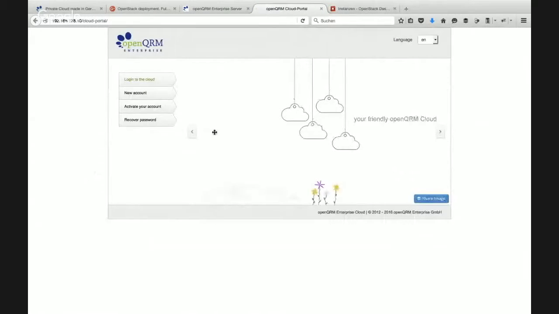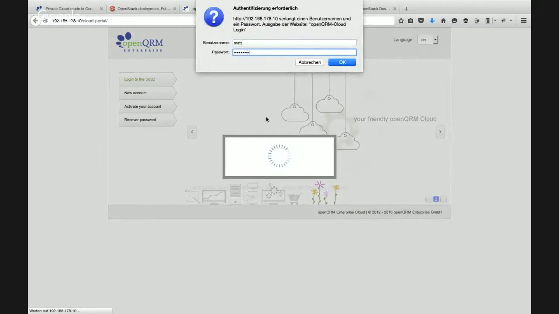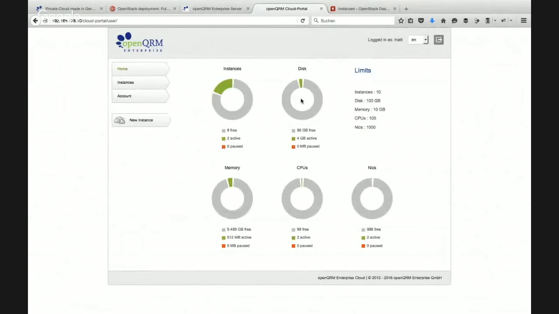This is the user front end, where end users can log in and get a self-service on any kind of provisioning and deployment which you have configured in OpenQRM Enterprise. With a workflow in OpenQRM, any server configuration can be made a cloud product, which is then available in the OpenQRM Enterprise Cloud. So we'll log in here. We have already something running here.